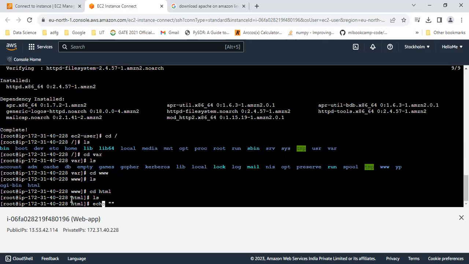Okay, so echo is the command to enter any data. So you can say this is my first web application. Okay, Sumit, I have one doubt before you proceed.